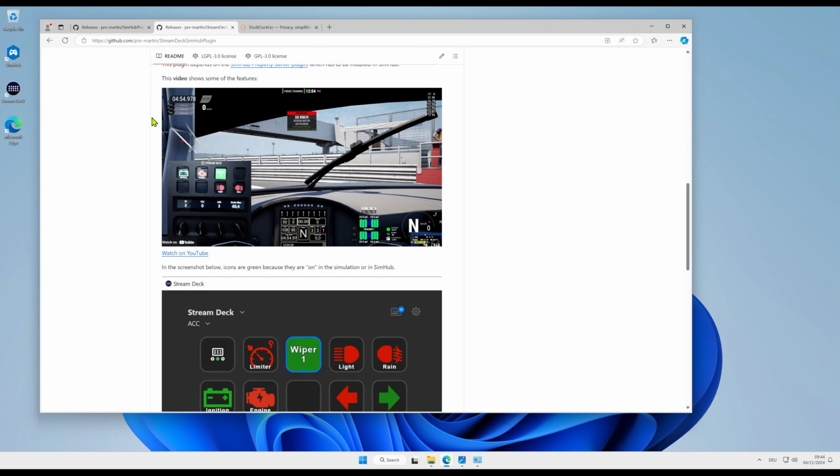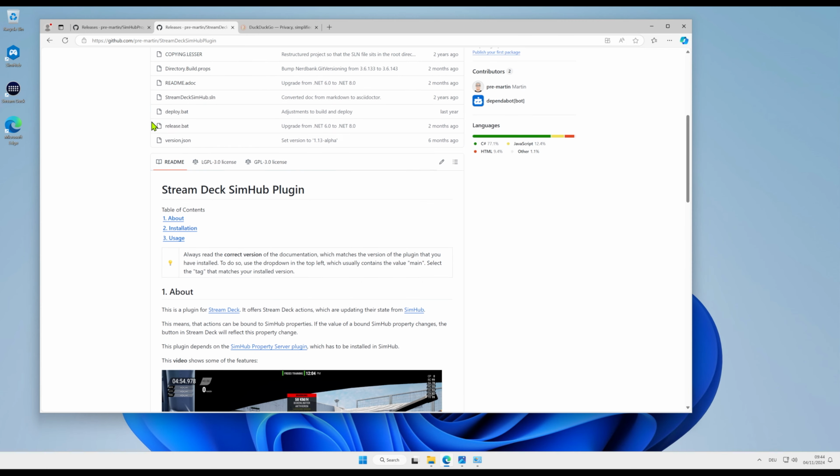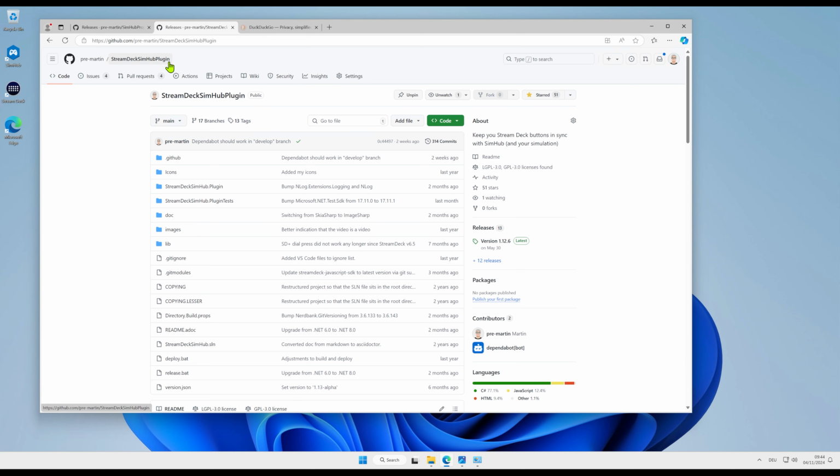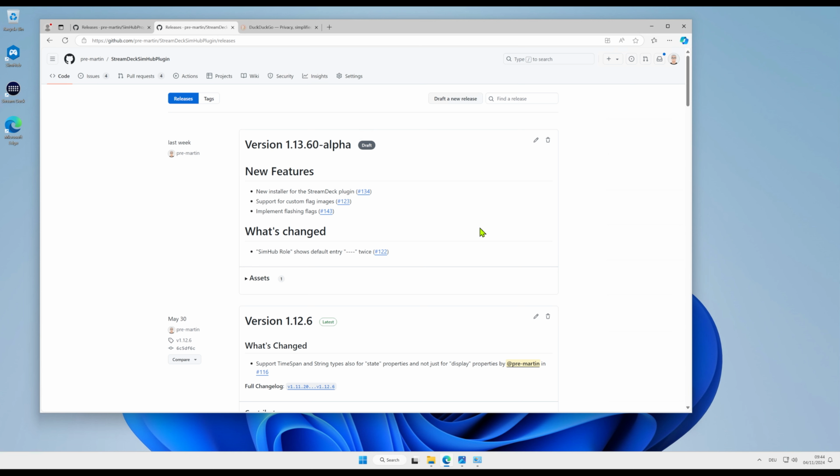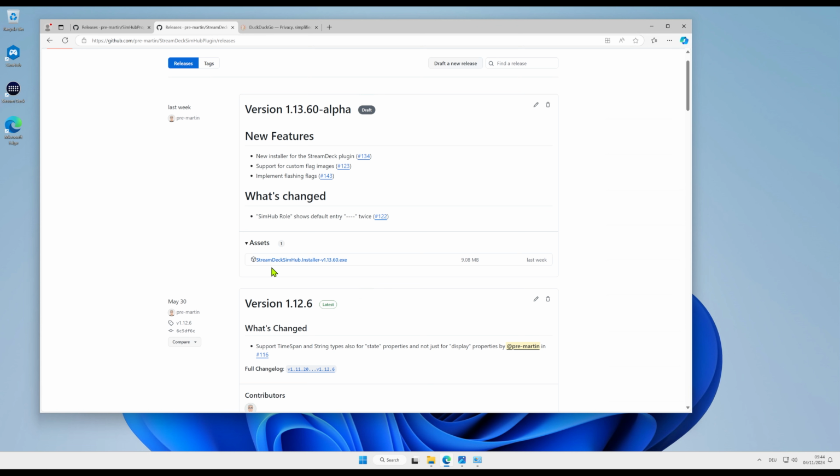Now to the StreamDeck plugin. Again, we go to the page of this plugin and to the releases page. I will publish this video and the new release at the same time, so when you download, you won't see this alpha and draft stuff. That's just for this video. Again, open assets if it's not yet open and download the installer.